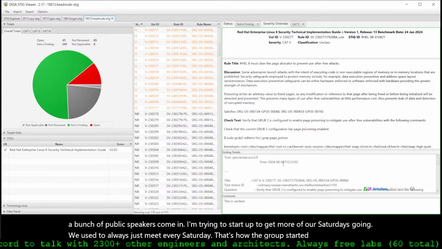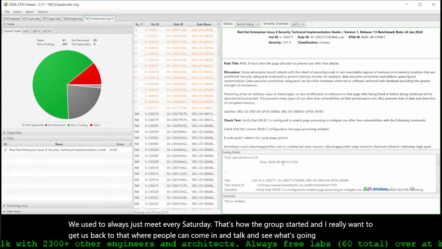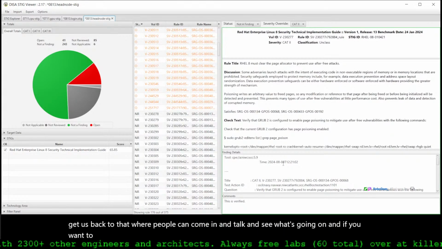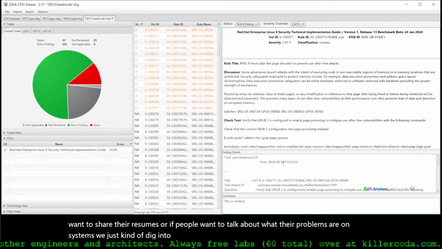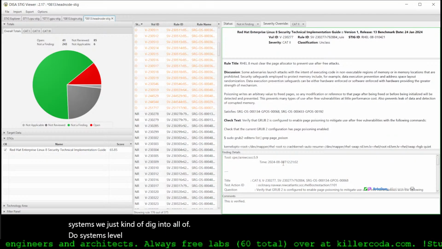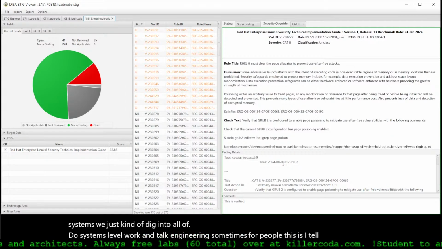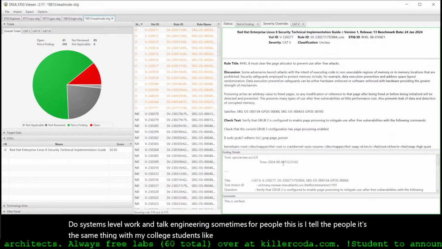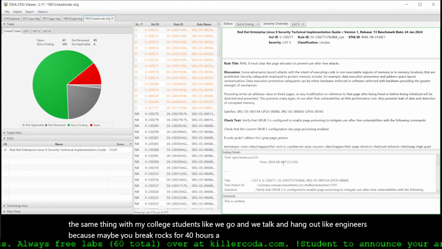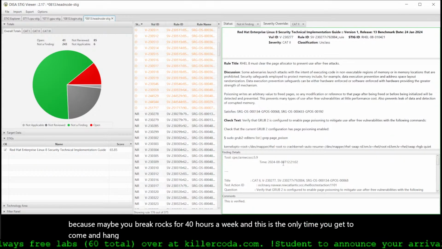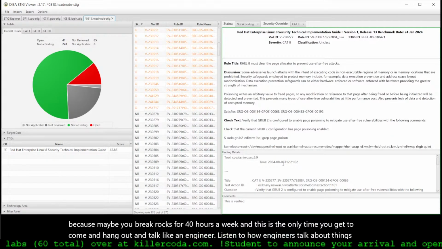And I really want to get us back to that, where people can come in and talk and see what's going on. If people want to share their resumes, or talk about what their problems are on systems, we dig into all of it and do systems-level work and talk engineering. It's the same thing with my college students. We talk and hang out like engineers, because maybe you break rocks for 40 hours a week, and this is the only time you get to come and talk like an engineer, and listen to how engineers talk about things. So this is what we do, right?